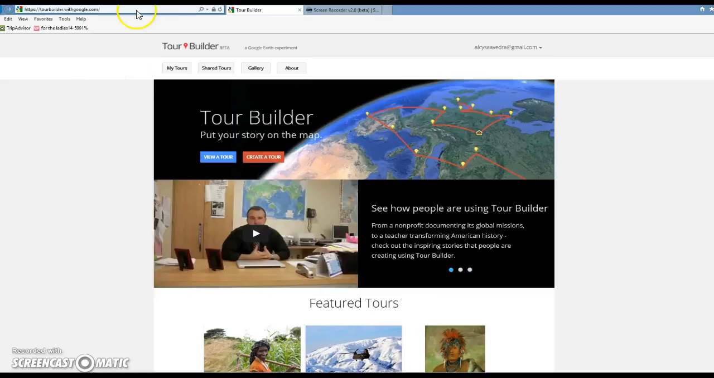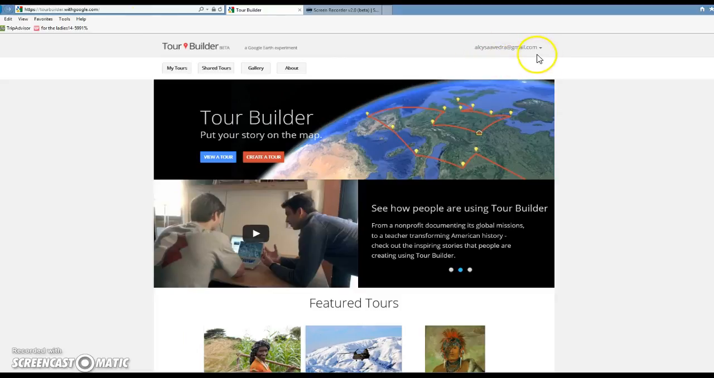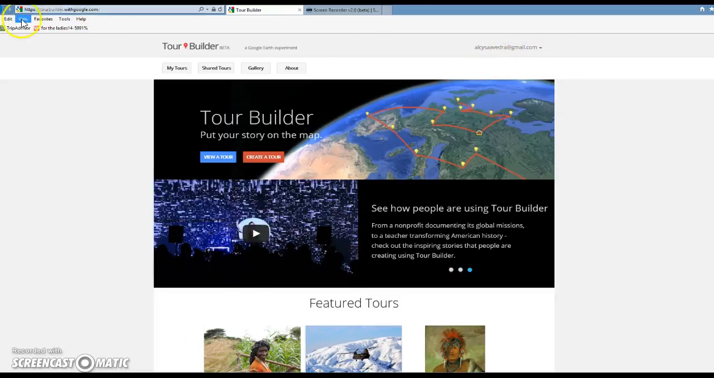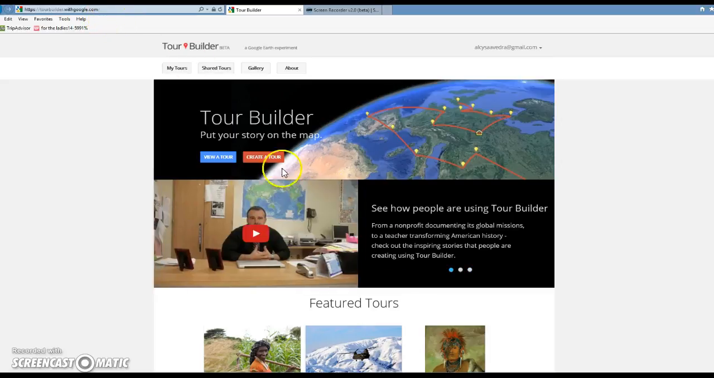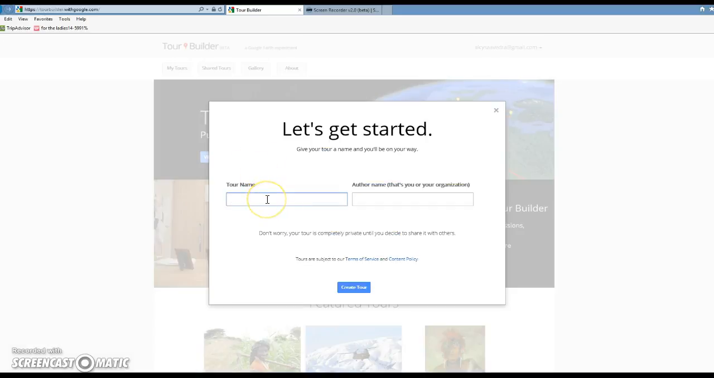The first thing you have to do, of course, is have a Google account, and then this is the address, tourbuilder.withgoogle.com, and then it will lead you to this page. When you see this, you click on Create a Tour. When you do it, you have to choose a name. I will write Interesting Places. This is the name I want to give to this tour.